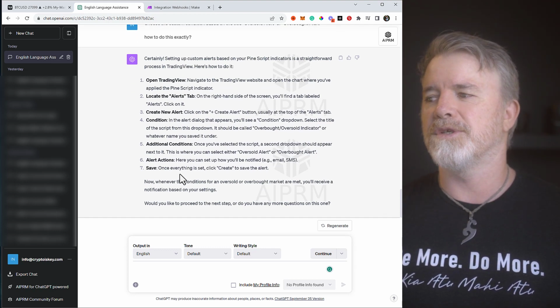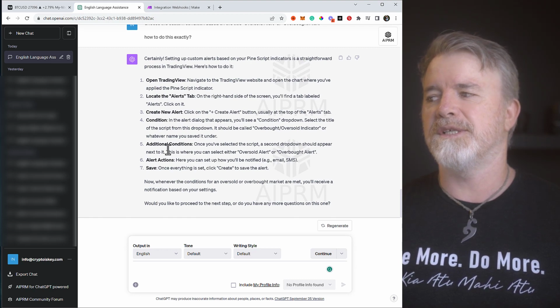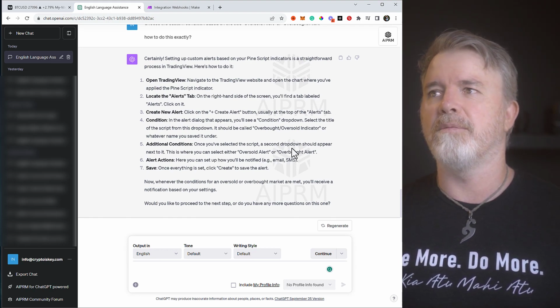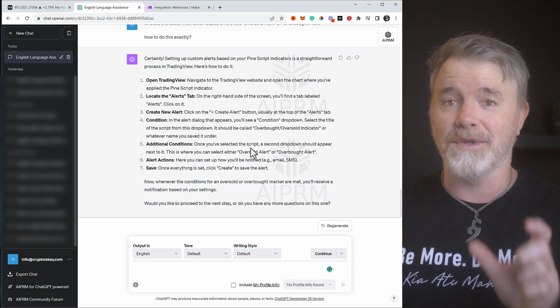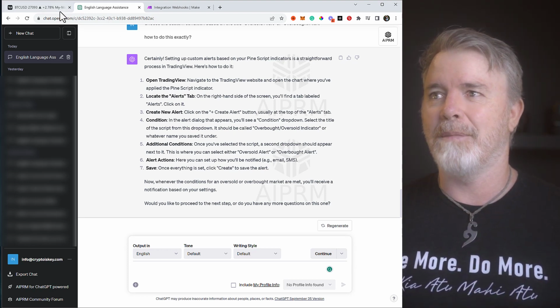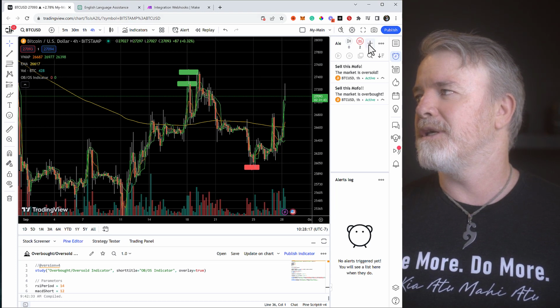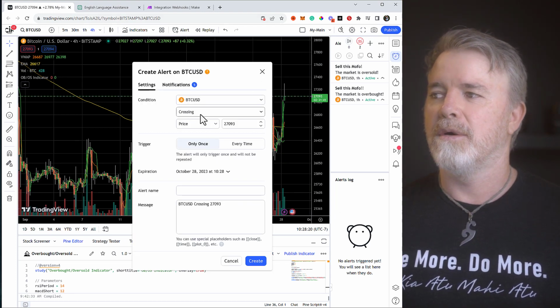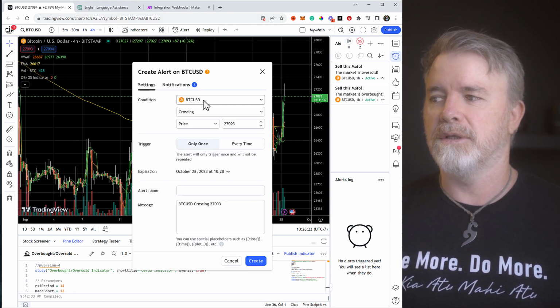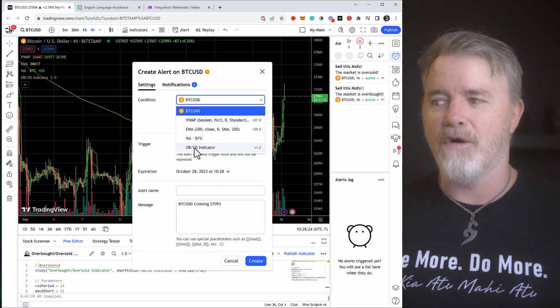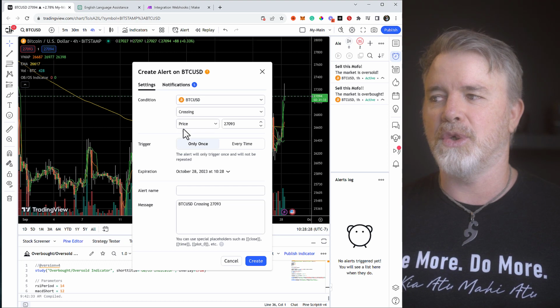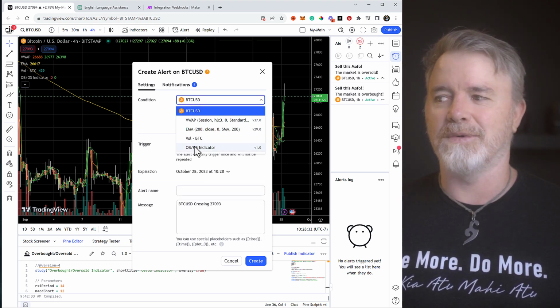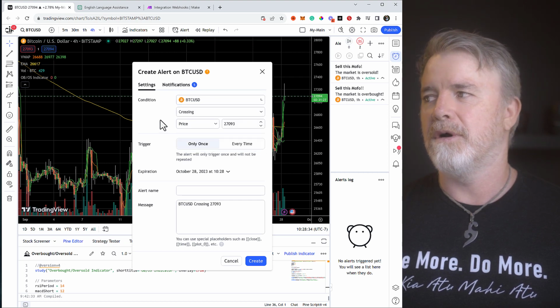Now what I found was, where it says here, select the script from the drop down, it doesn't actually call it this, it shortens it. And so if we come here and we come to the alert, where I come to the condition, it's actually this one, overbought, oversold. And what TradingView did is it shortened the name.